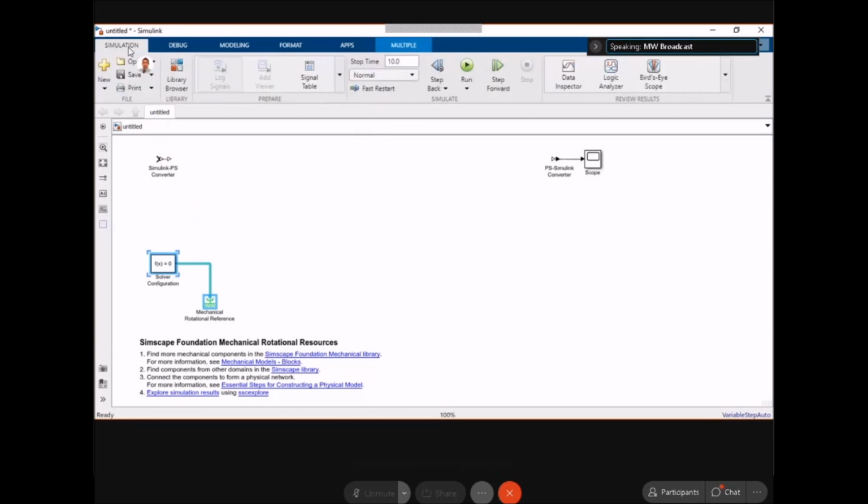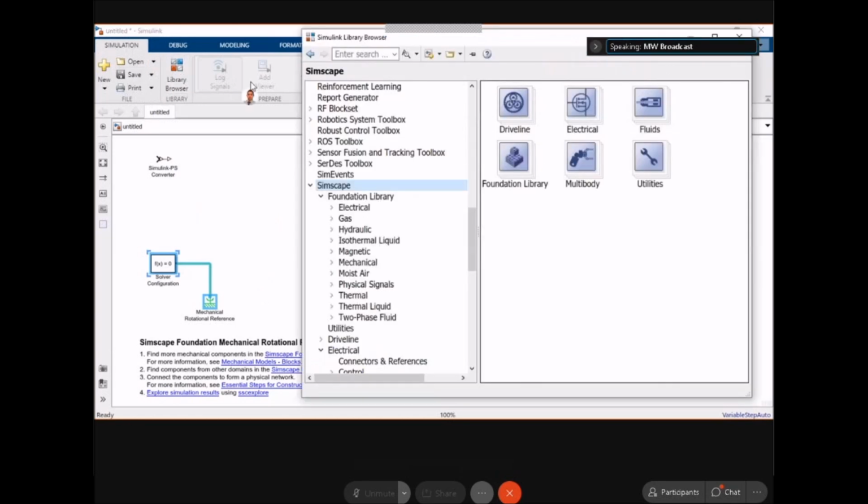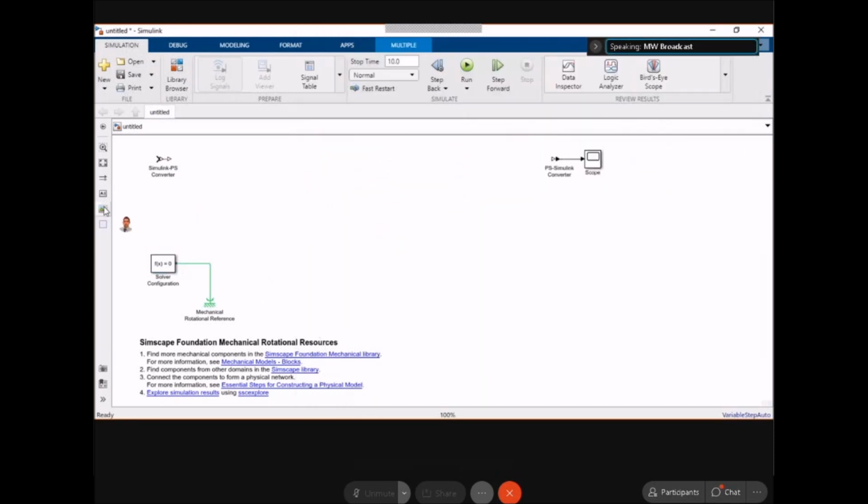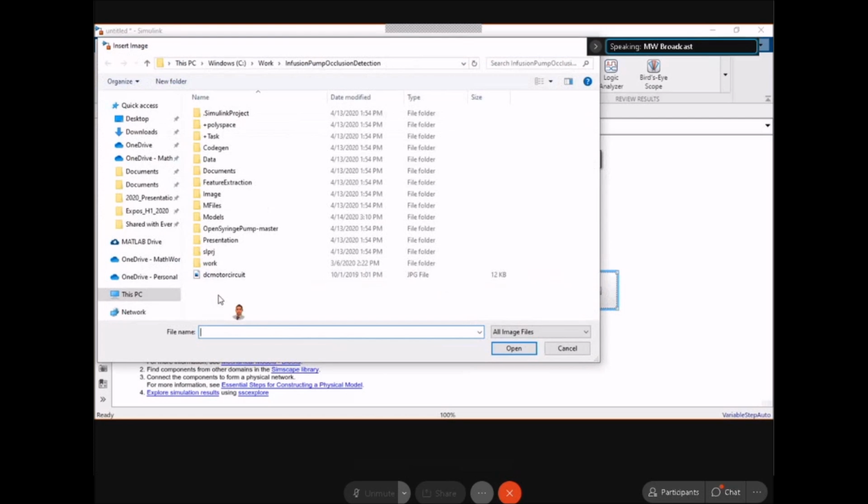All right, so now let's go ahead and build our motor model. If we go back to the library browser, let's go ahead and try to find some blocks. But actually, I did forget a step. Let me show you where we're trying to go. And for that, I'm going to use an image to show you the kind of system that we're trying to build.